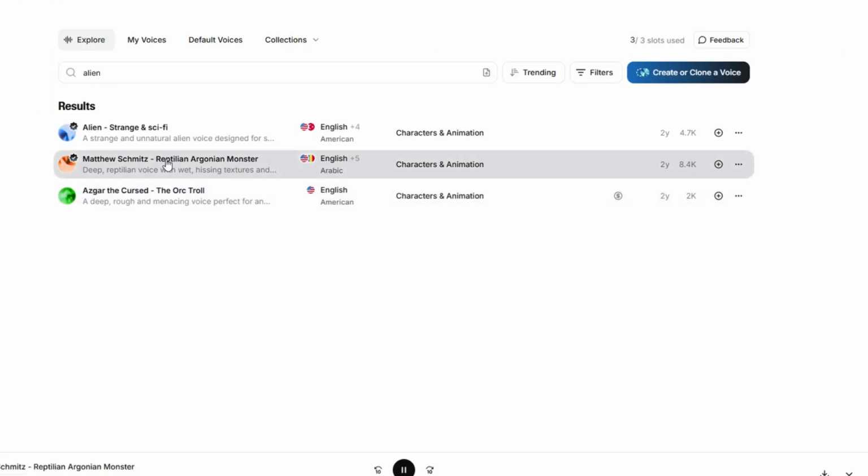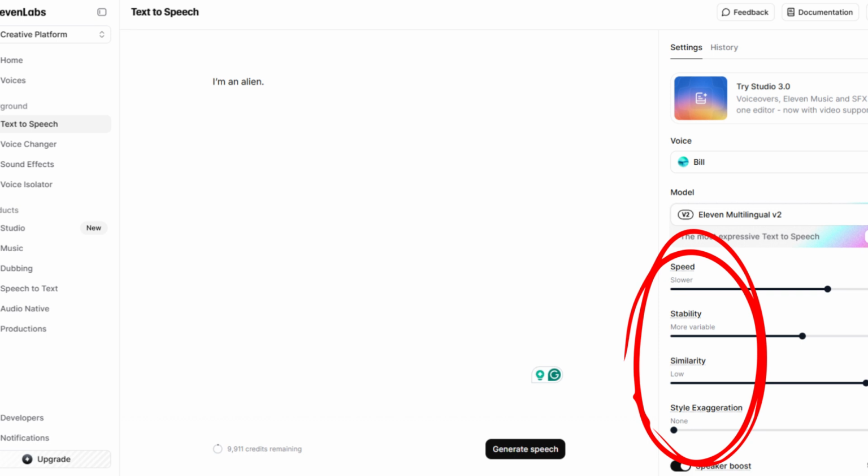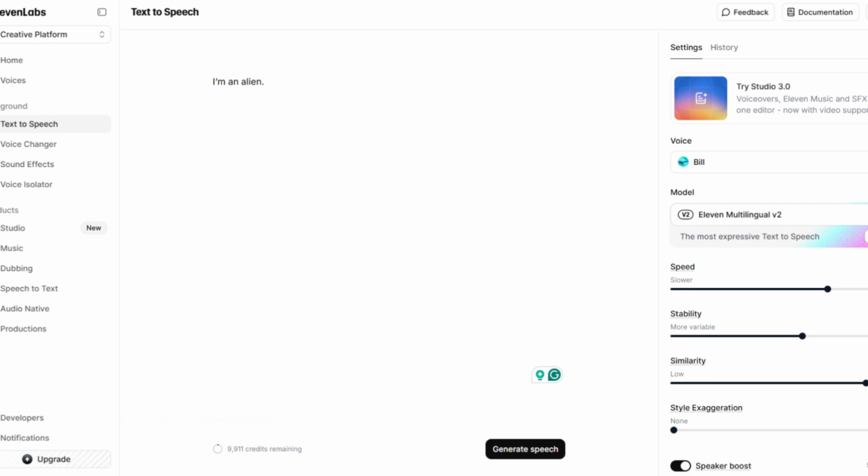Listen to each one, pick the one you like best, and add it to your voice library. Next, go to text-to-speech in the left menu, paste in your prepared script, and from the drop-down on the right panel, select your saved alien voice. You can also fine-tune details like speed, pitch, and emotion to match your exact needs. This way, you'll have a custom voice that truly belongs to your character.